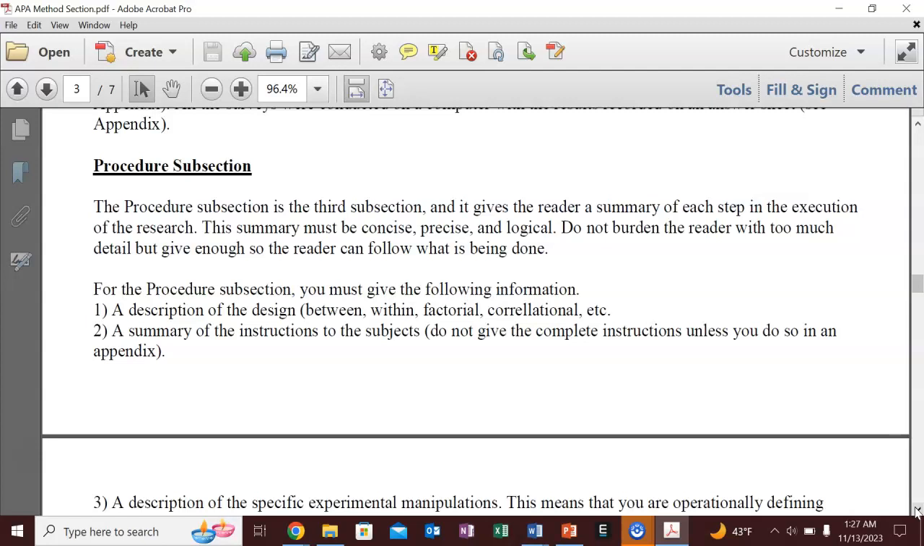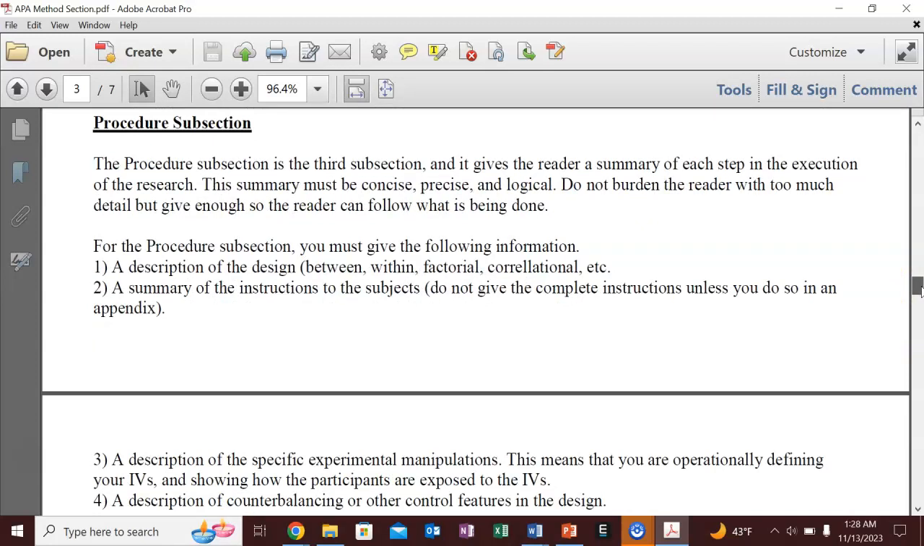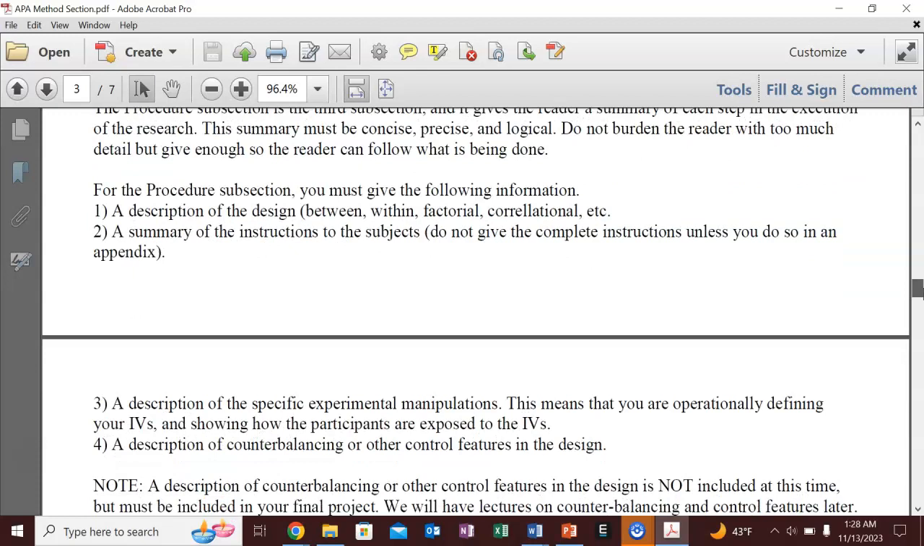So your procedure subsection is the third subsection of your methodology section, and it's going to give a summary of each step that is used to execute the research and execute using those materials and or apparatus. So this particular section again is going to be concise, precise, and logical, and you are going to give as much detail as possible, but it does not have to be overkill with the information. As long as they're able to read and understand what it is that you're doing and how you're going to collect the data, then that should suffice.